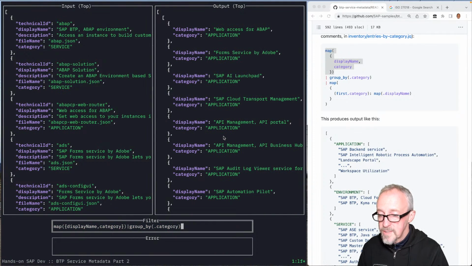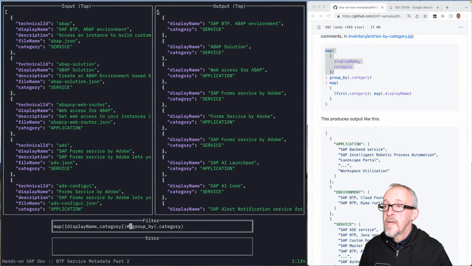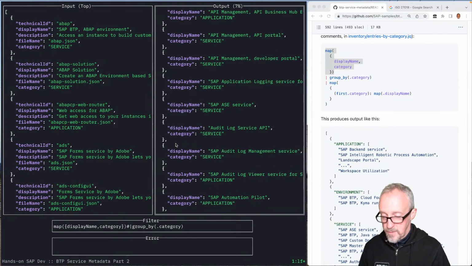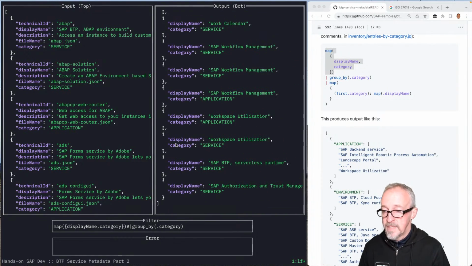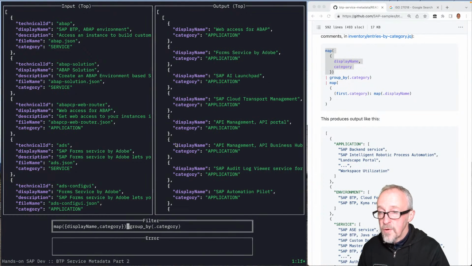Now notice that I'll put a comment mark in here to comment out the group by, just to go back to where we were with the map. We can see here we've got an array of objects. We can go up here and have a look all the way down to the bottom. Now if I get rid of the comment, what we've done is we've created an array of arrays.